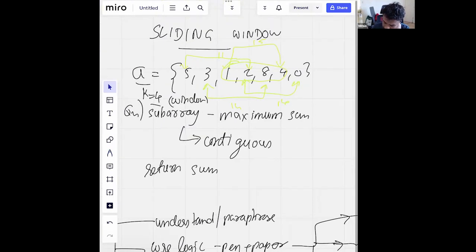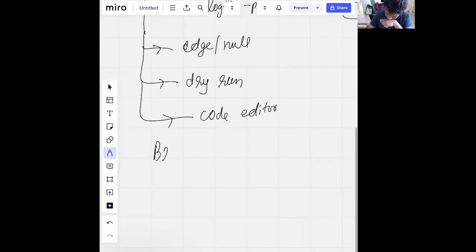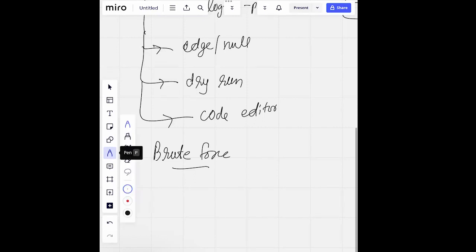So if you're given this question, A is equal to 5, 3, 1, 2, 8, 4, 0, and k is equal to 4, the window size, how will you find the maximum contiguous subarray? What is the brute force way of doing this? I think we will have 2 for loops, and the inner for loop will go from the current index to current index plus 4.